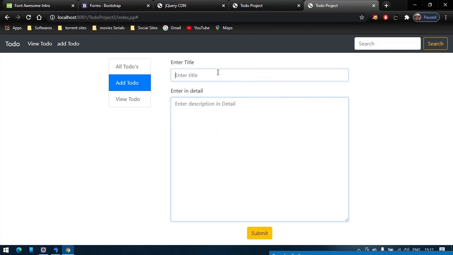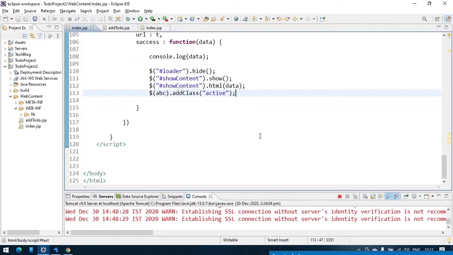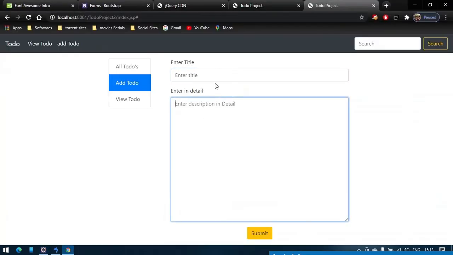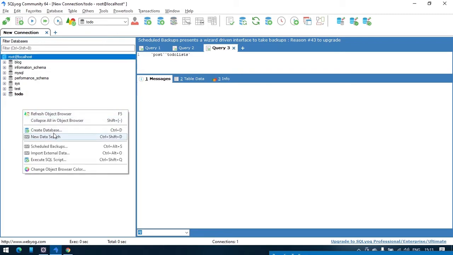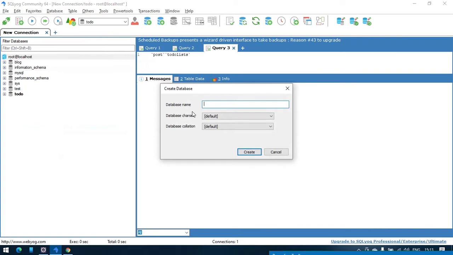Right now the designing part is over. We have to create the backend part for adding to-dos. So we have to create a table. I already have one, but I am going to create a new one. So right click, create database. I will give the name a to project.